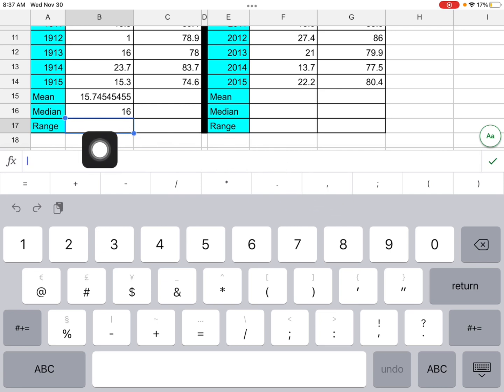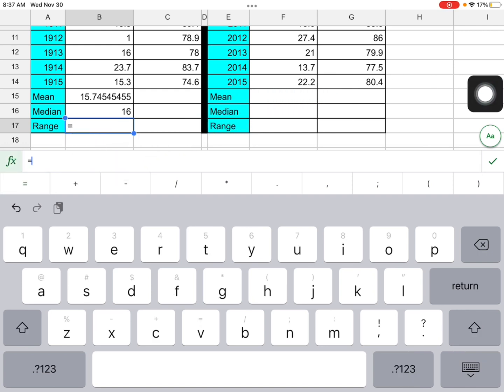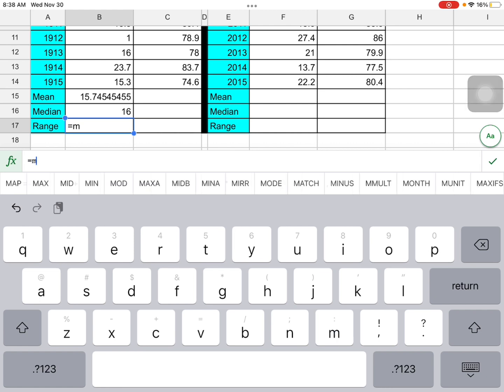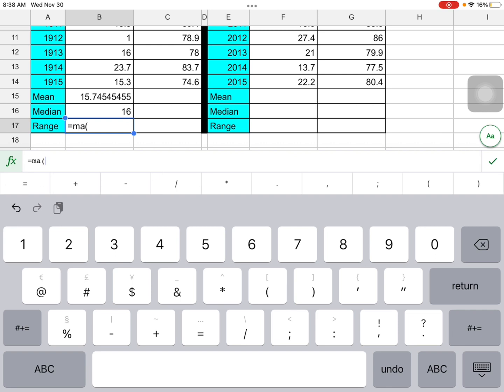Now the range is a little harder. There's no range formula. I can't go in there and say, find the range. But I can remember that the range is actually just the maximum number, the biggest number, minus the smallest number. So I can use the formula to, again, do that for me. I can tell it to equal to the biggest number, so we call that the max. Whoops, we call it the max, not the ma. Max, there we go.